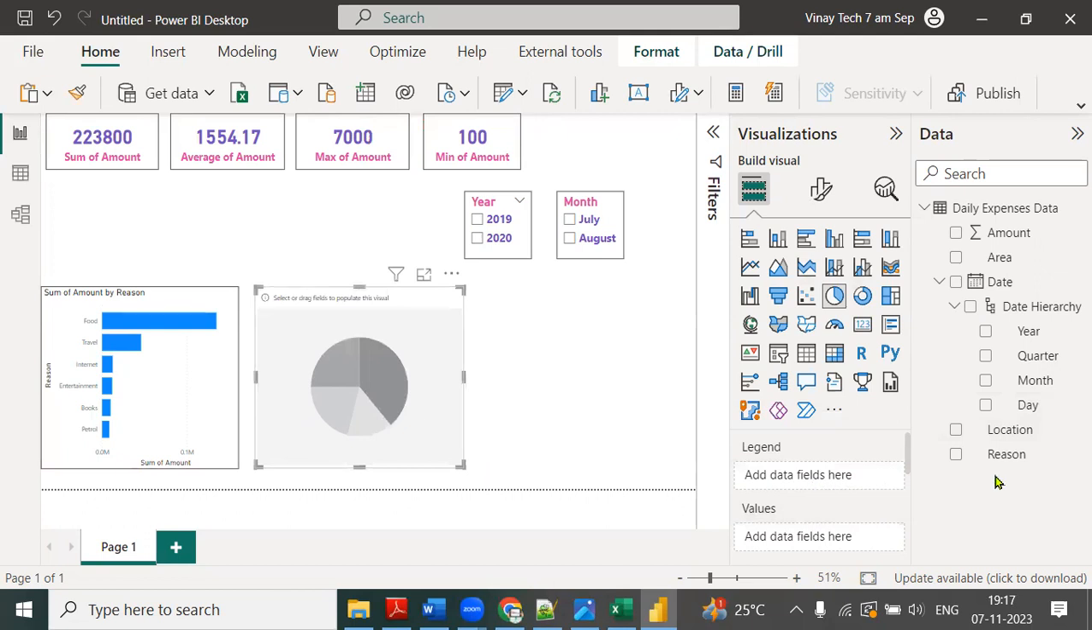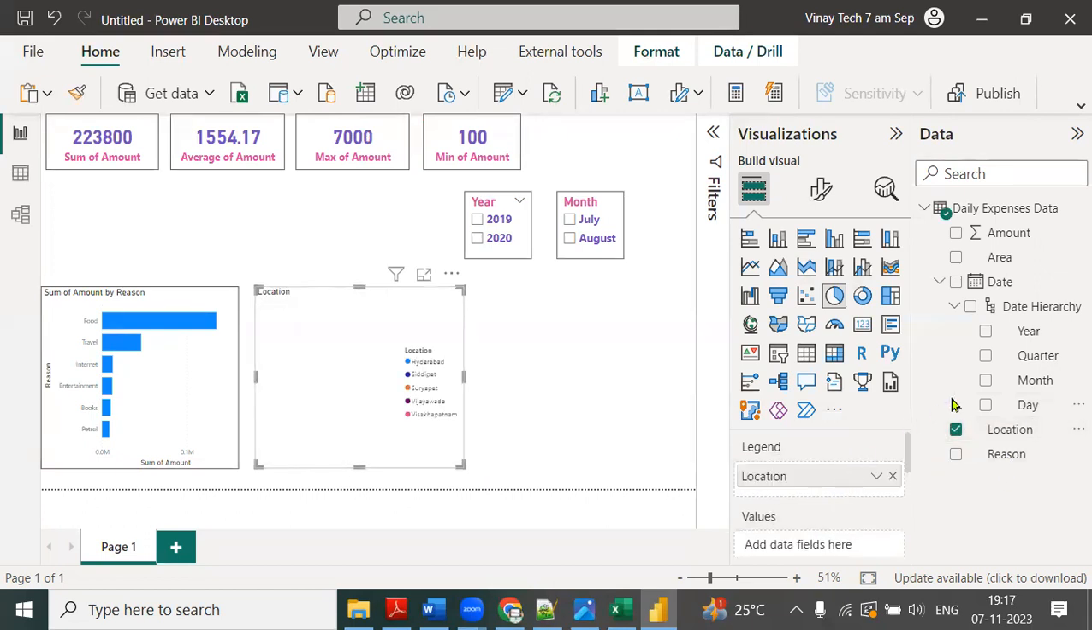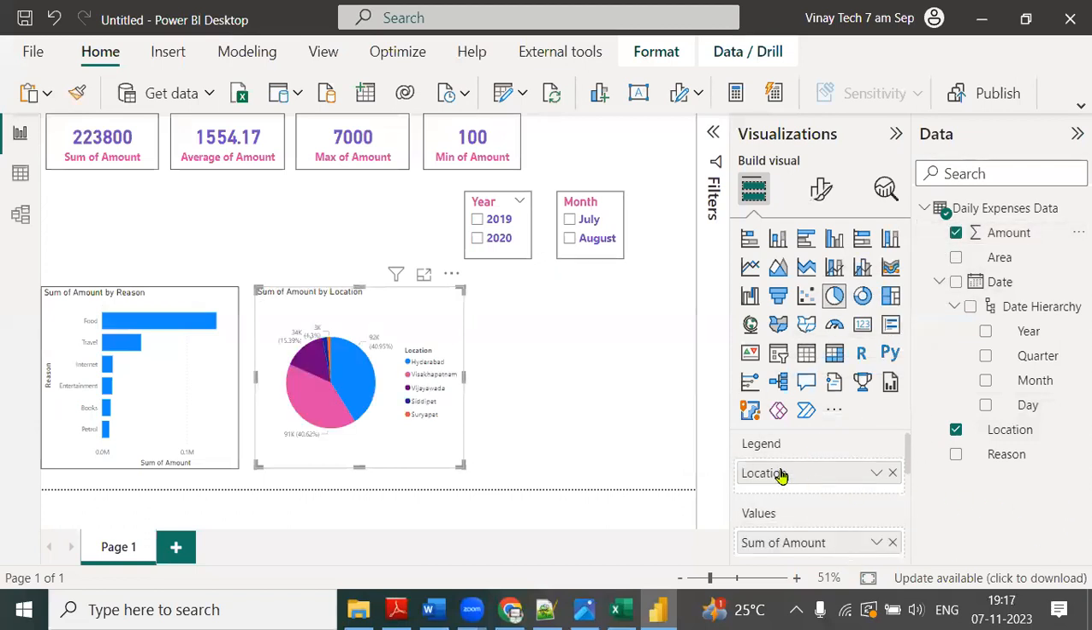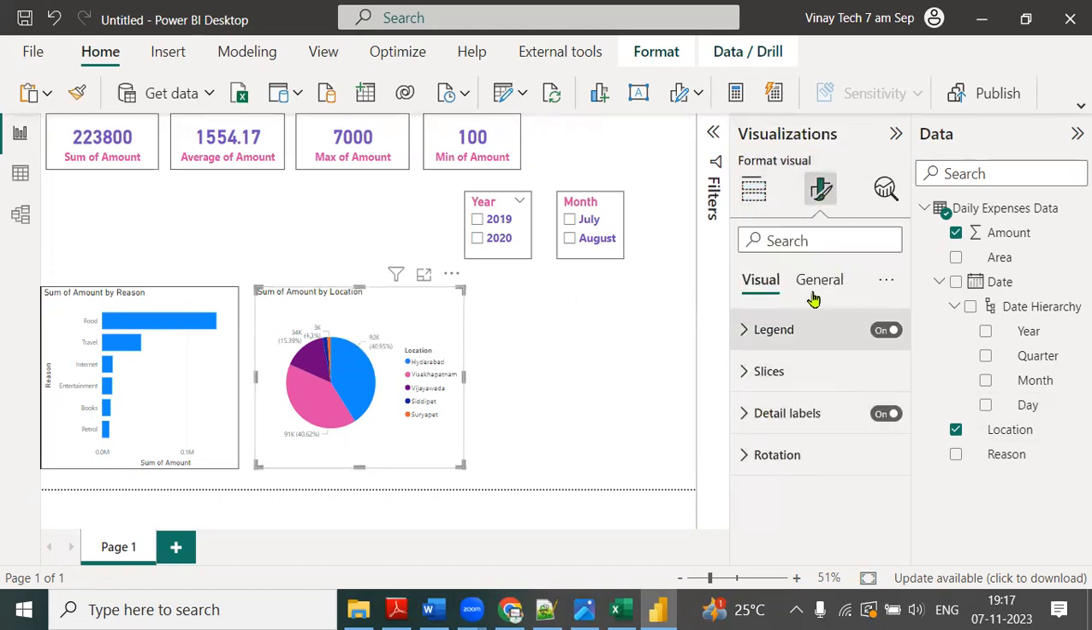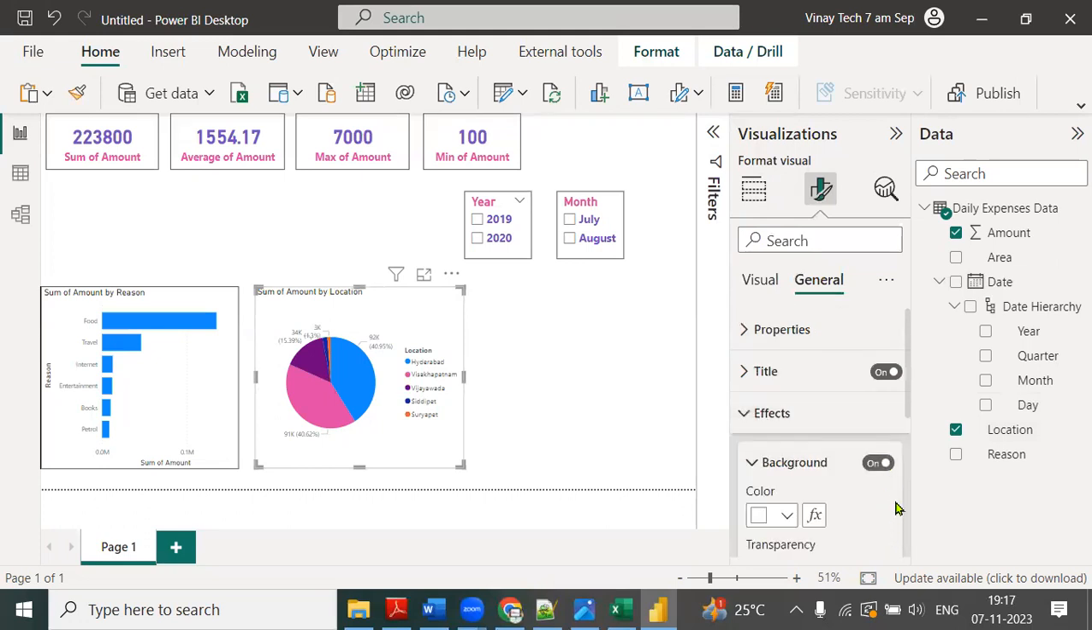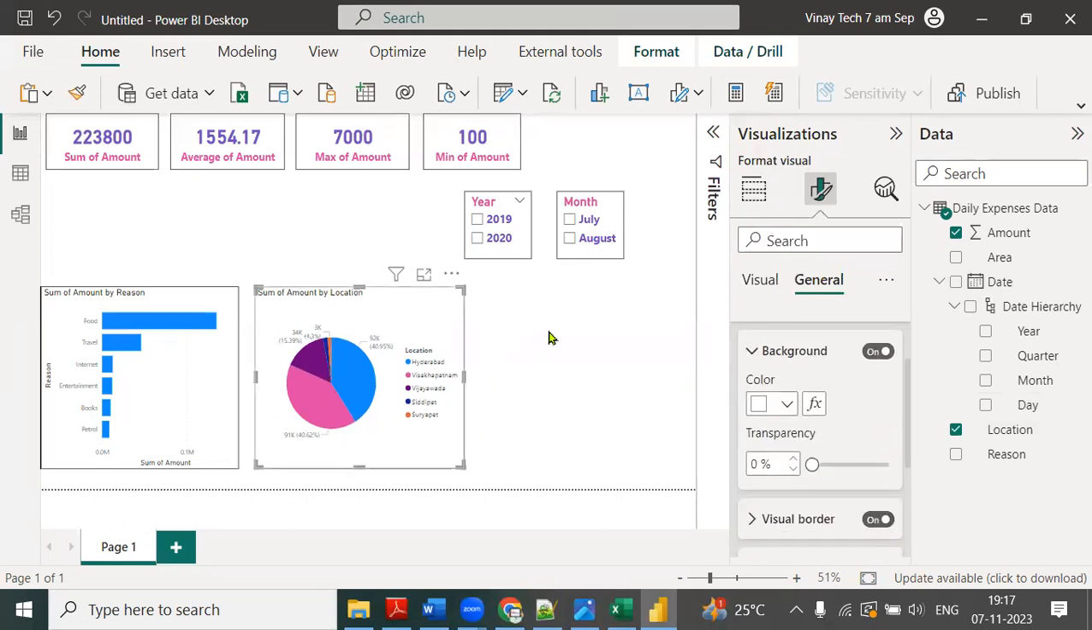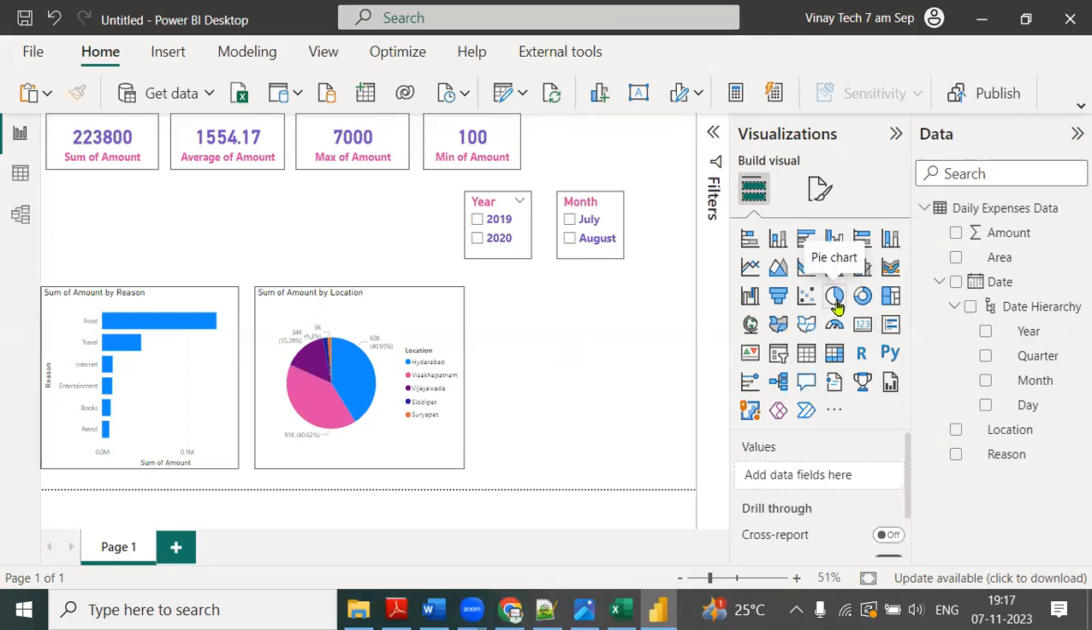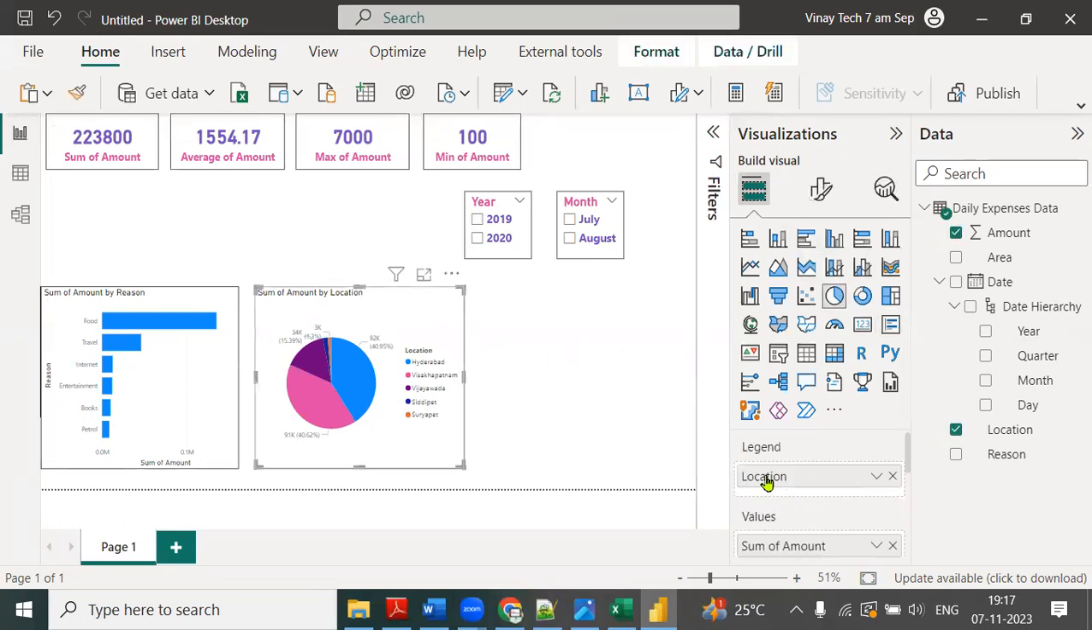Legend level I will take location. Value level I will take amount. So click on this. Hyderabad 40% of the money, Visakhapatnam 40%, Vijayawada 15%, Siddipet 1.74%. And go to this format, just general, effect, border. Very simple, just click on it. Take the columns here, location, amount.